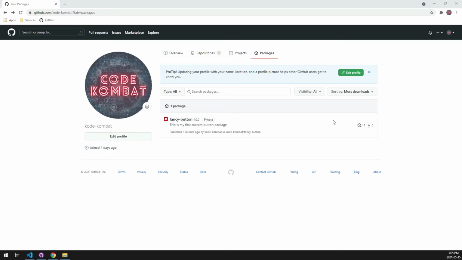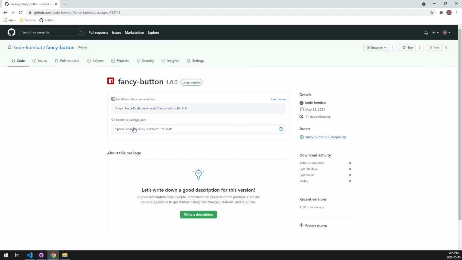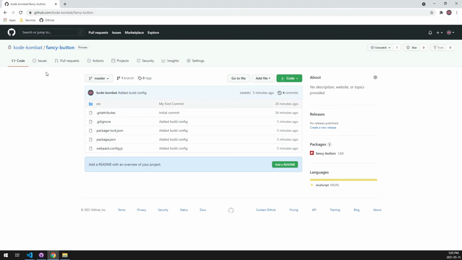It took about a minute for my package to appear in my packages. Our first fancy button package shows instructions on how to use it. And if we go back to our code in our actual repository, you will see on the right packages 1, fancy button, version 1.1. This is how you publish your package. Next, we will see how to use this in our Create React App project.